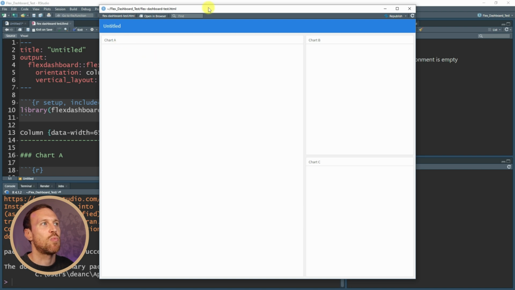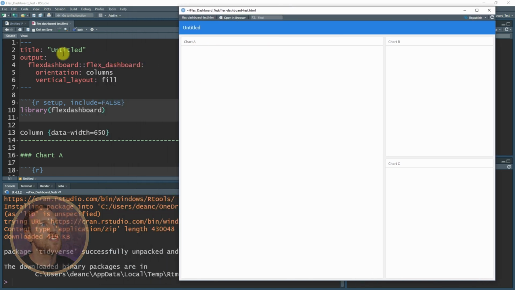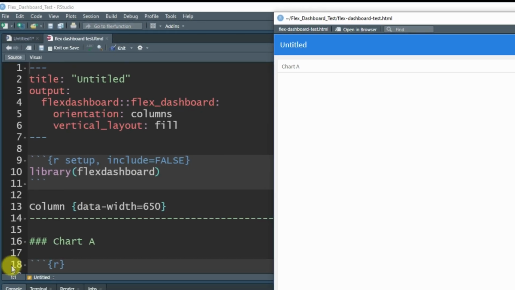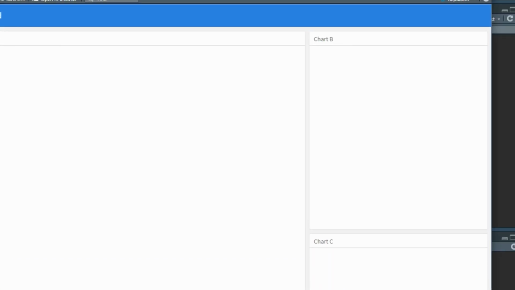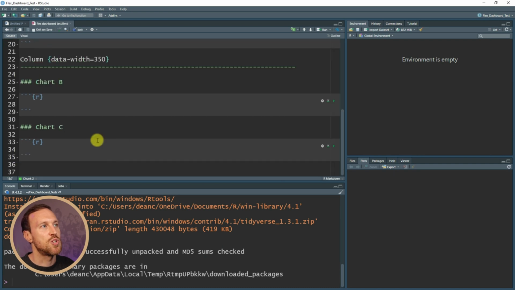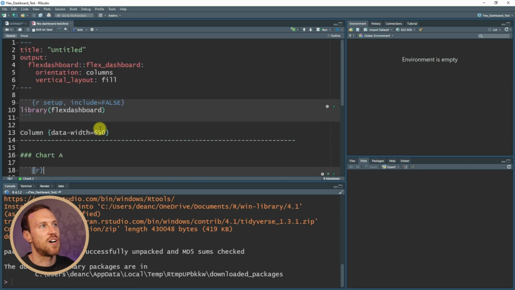So in this instance, what we can see is Untitled is showing up here. And then we've got our chart here, Chart A, which is this one here. And then just below we have Chart B and Chart C. So I'll show you if I scroll down. So we can see those are the different charts. And as these are based on columns, this determines the width.